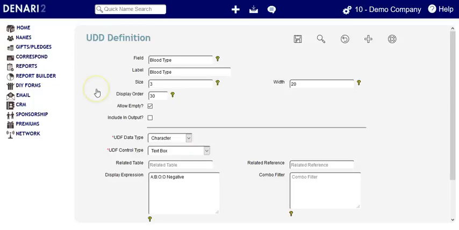User-defined fields are fields that you can create to hold information that Denari does not already have a place for. You can use these fields as filters for reports later on. Using these fields is a two-step process. First, you must set up the field, and second, you must then populate the field in each donor's name record.